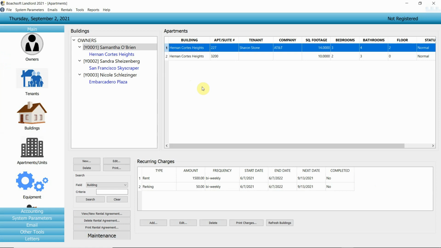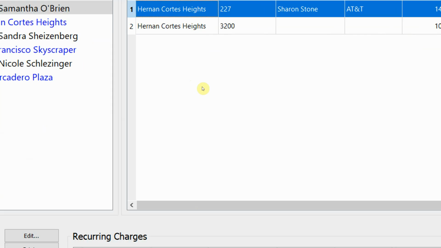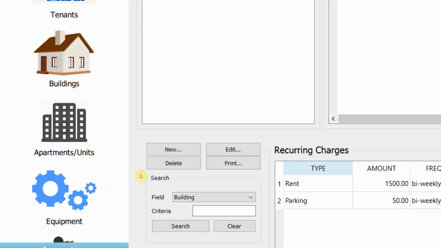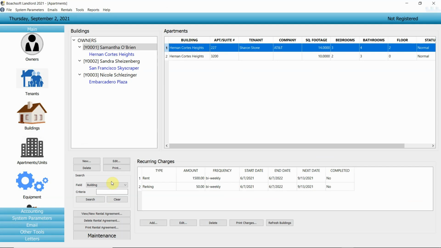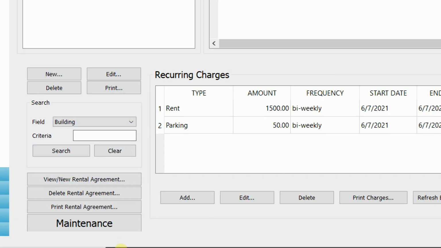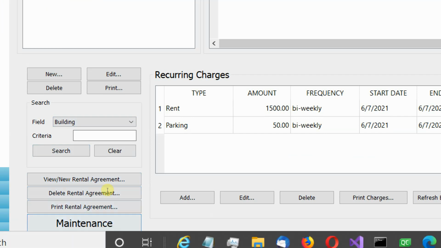You can search through your apartments using the fields here, just like in the previous windows. It works the same way. Now, below that, you find three buttons: view or create new rental agreement, delete rental agreement, print rental agreement, and maintenance.